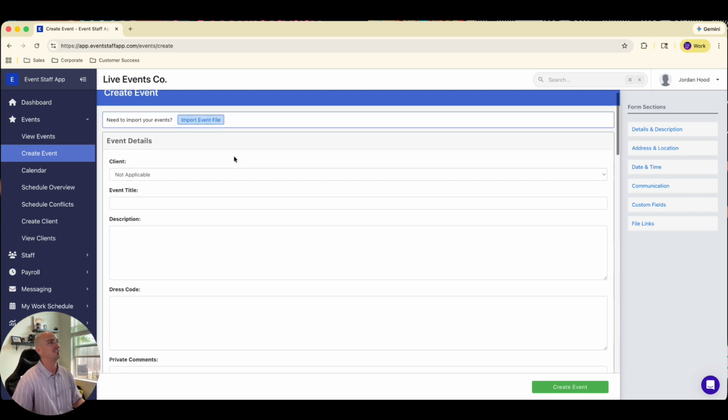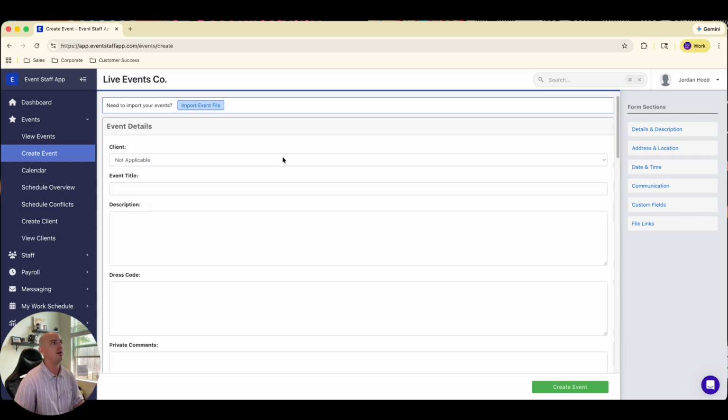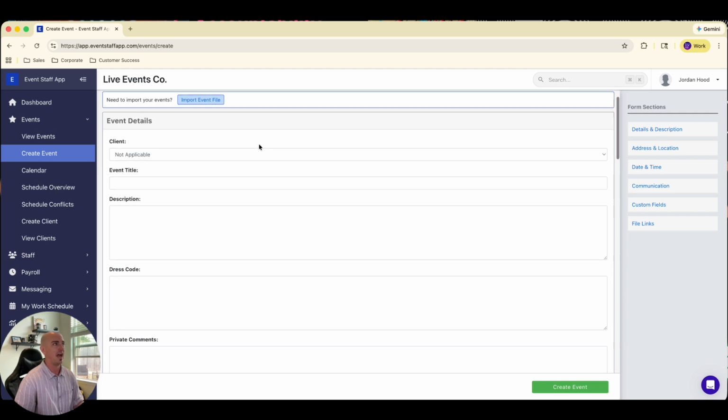All right, so as you can see up here, it says need to import events. If you click on this, it'll take you to a section with a brief explanation of how to do that. There'll also be some CSV or Excel file templates that you can utilize, that you can actually build out your events on, submit it to us, and then we can upload all those into our system and software for you if needed. But let me go ahead and go through the software and actually build out the event.